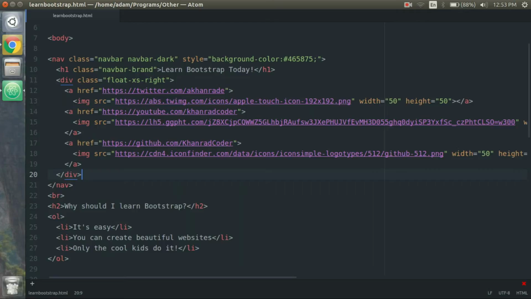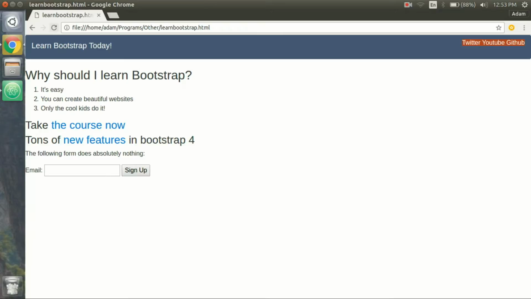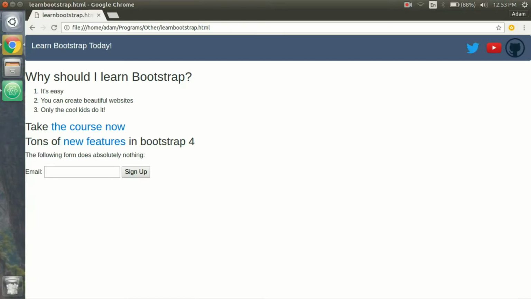Okay, so now I have all my images in. You see we have a source for the Twitter, YouTube logo, and GitHub logo, all with width 50 and height 50 to keep them nice and square. So we'll save this, and we'll see what our final nav bar looks like. So reload the page, and you see the nav bar got a little bit thicker, but not too much. And you have the Twitter, YouTube, and GitHub logos shown there respectively.